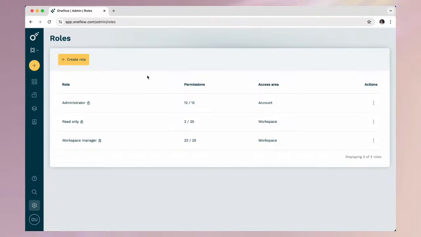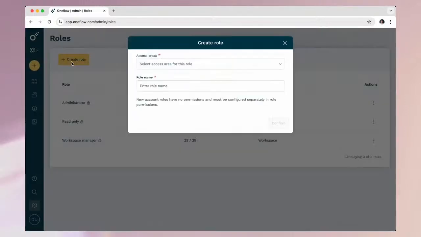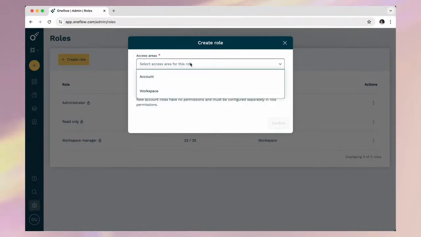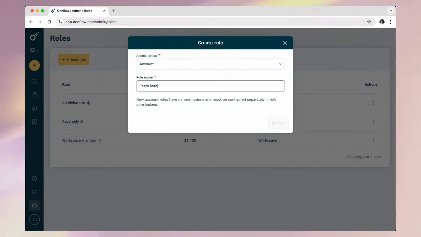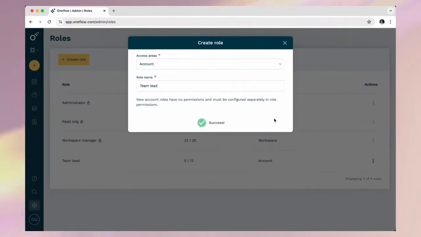So I thought I would actually take you through the creation of a subadmin role. Now, per standard, you have these 3 roles when creating a new account in Oneflow. And we will go ahead and create a new role. As you can see, we have a new option here already, which is access areas. And this is what actually changes if we're creating an administrative role or a workspace role. So we're going to go ahead and choose account. We shall name this role team lead and confirm.